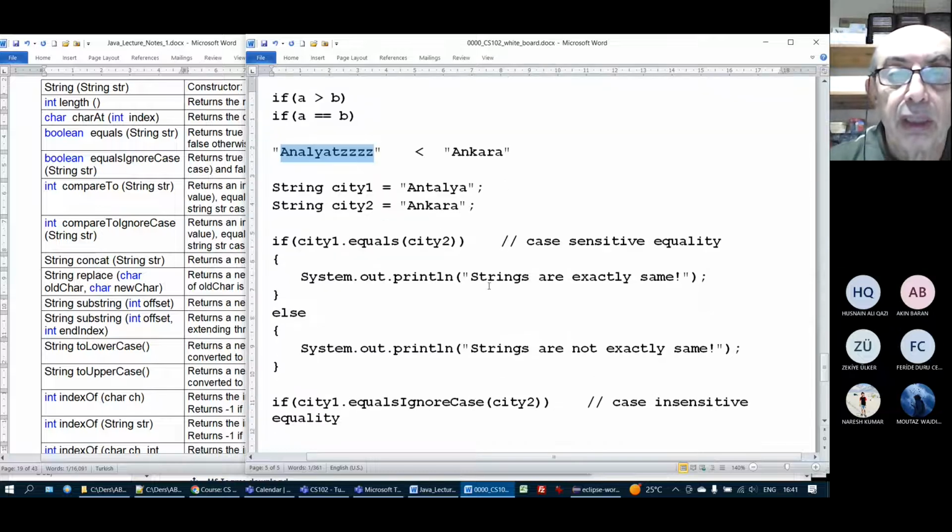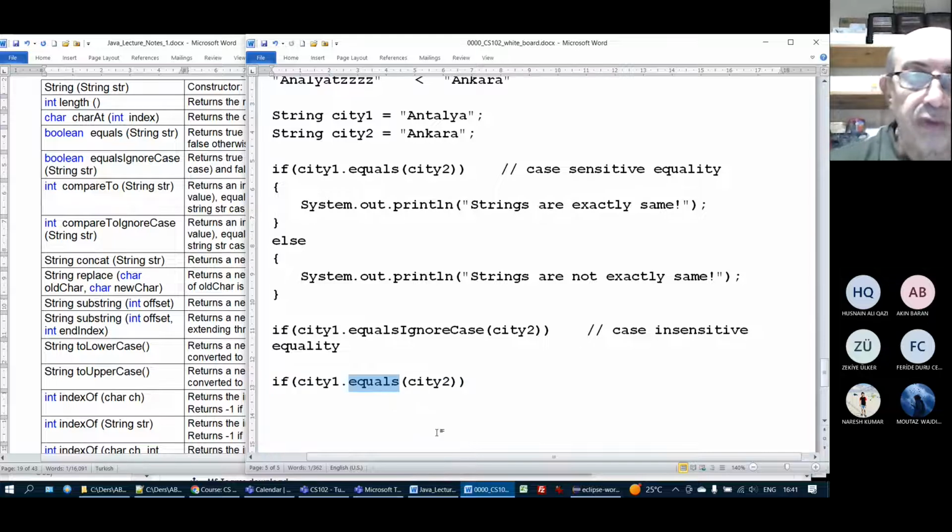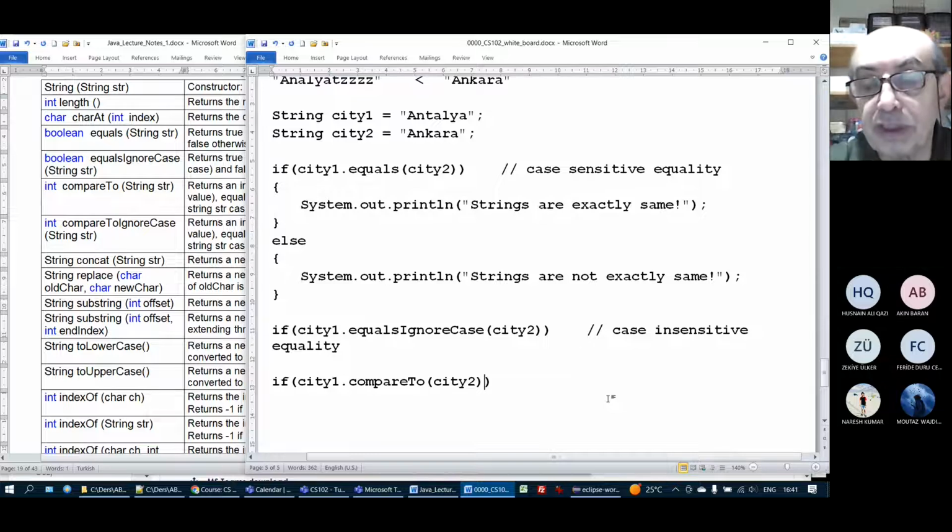How do I compare for greater than, less than, etc.? So we will write something similar to this one. I will just copy this one. Instead of equals, we will use compareTo. When we use compareTo, we can compare the two strings for checking if the first one is greater than the second one or less than, etc. So here we can write greater than 0.